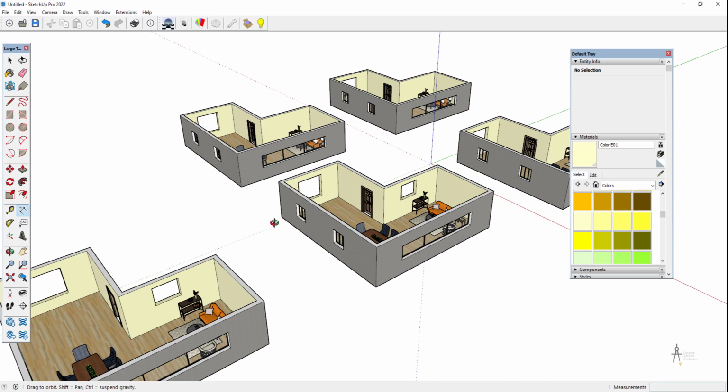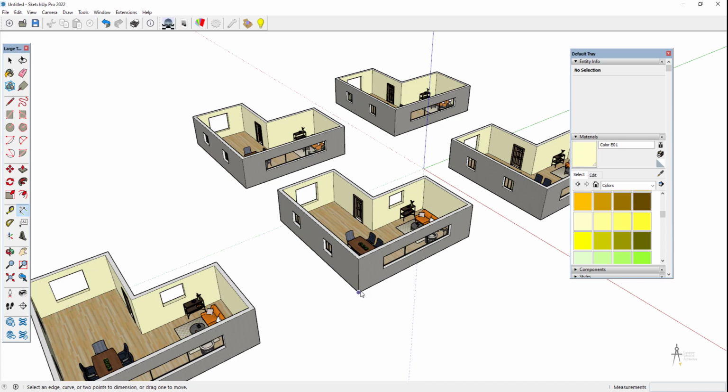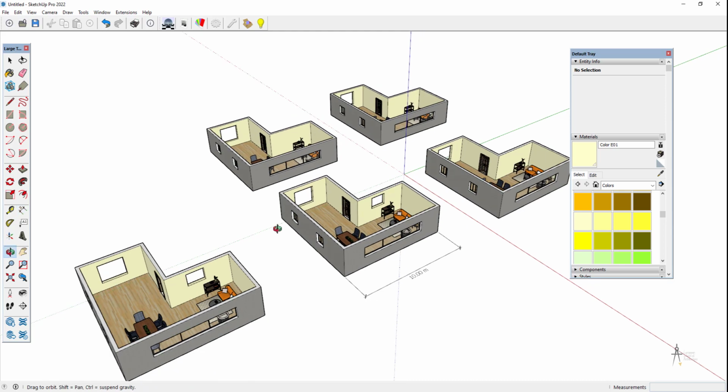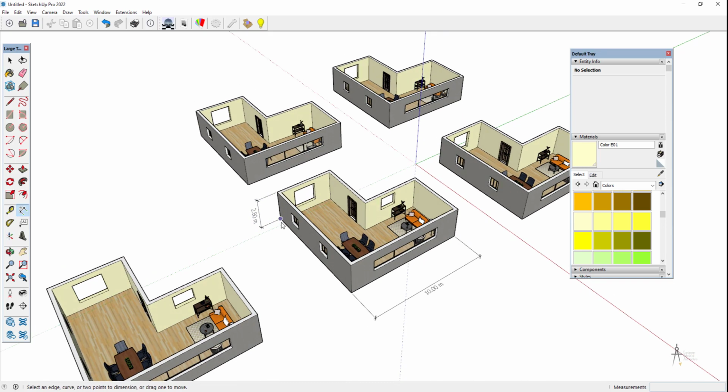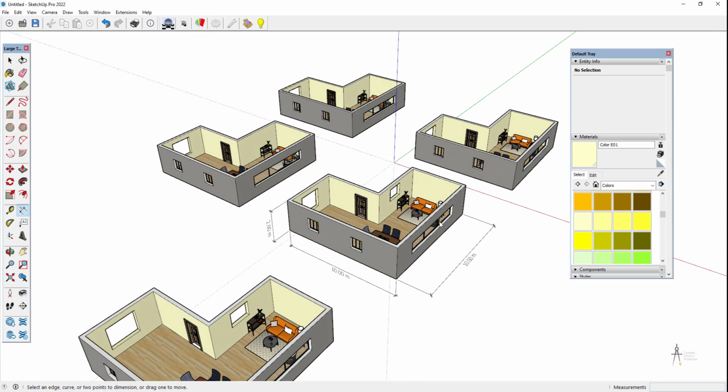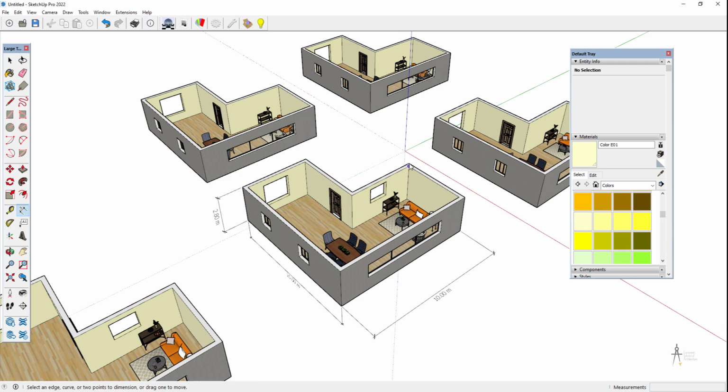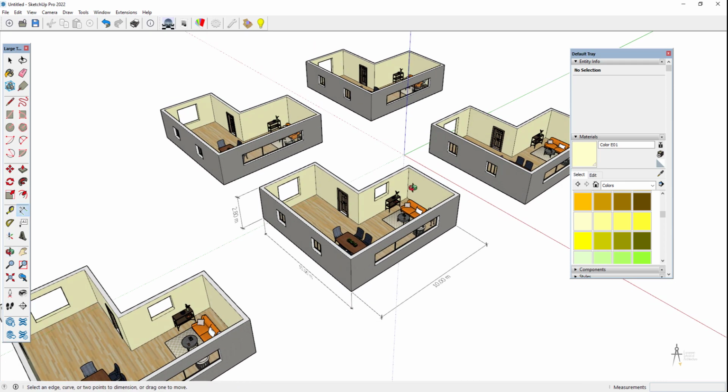Measuring tool. I can also add dimensions in exactly the same way. From this point to this point we have 10 meters, and I can add these dimensions in the angle, okay, in the axis I prefer. 280 for this one, 10 meters for this wall, or maybe vertical, as you prefer, okay? These tools are quite straightforward, really, but I'm just showing you so you know that they exist.